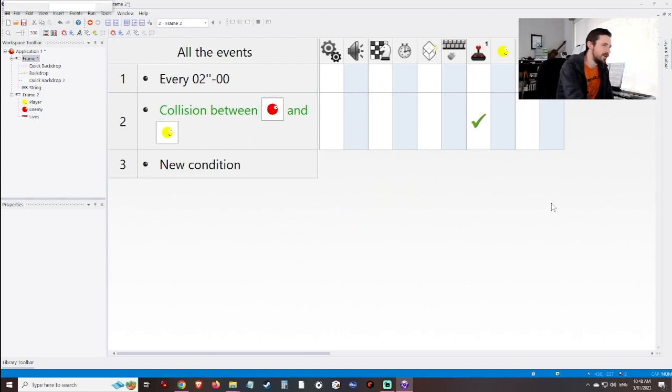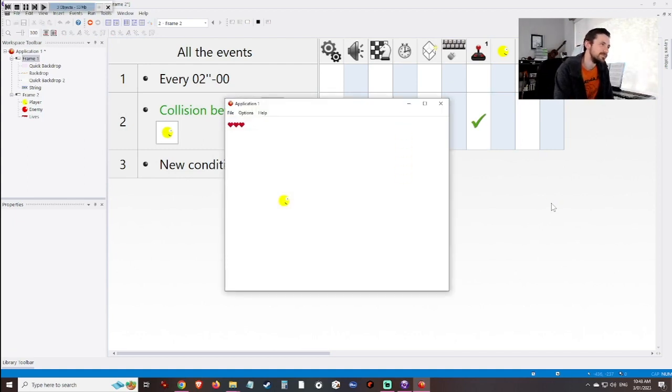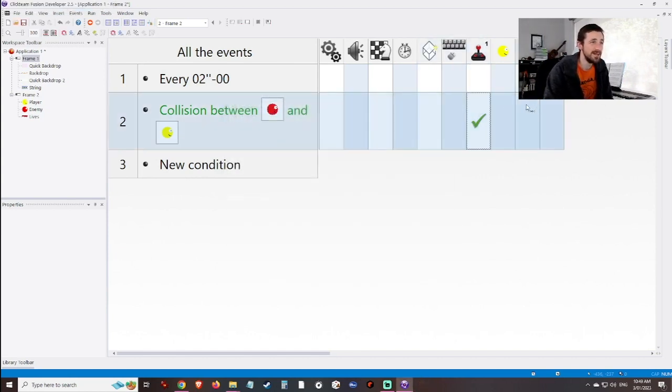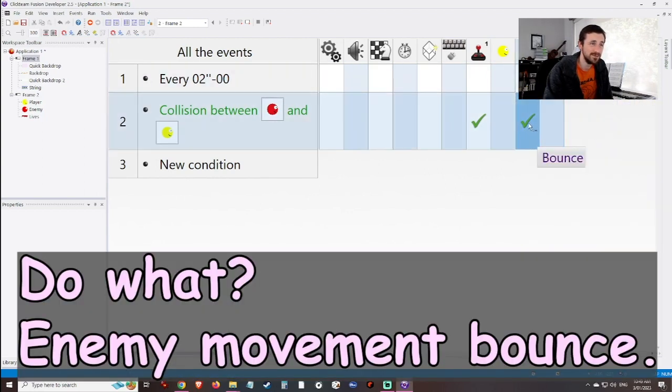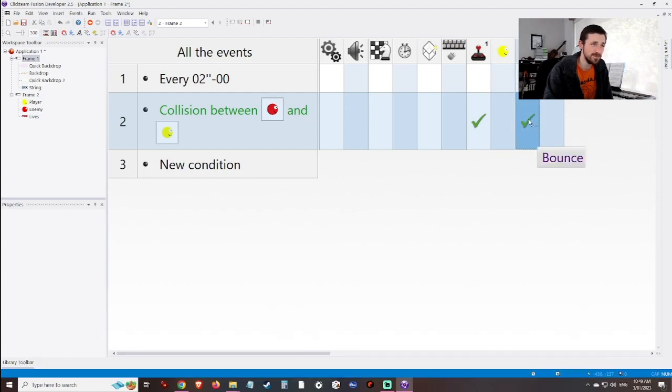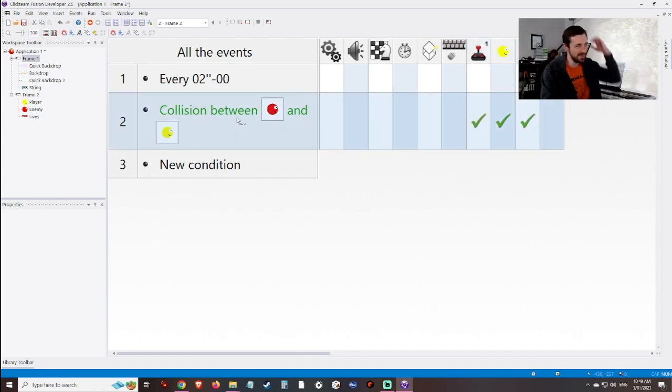And now when I run my program, and I'm not going to move, so he'll come back to me. Ooh, and he's run into me and taken a life off. Now he runs through me, which is no good. So I want him to bounce off me. So enemy, movement, bounce. Okay, and that could happen to the player too. The player can bounce off him as well. So I'm going to drag bounce over here. Now we have 3 things that happen when this condition is met.